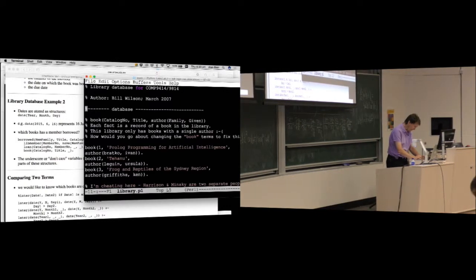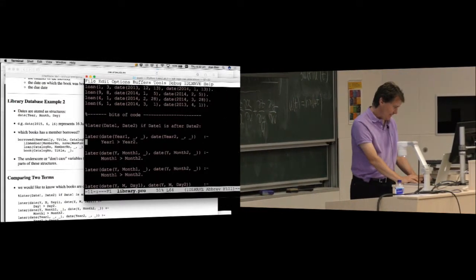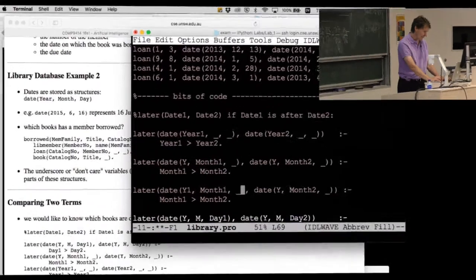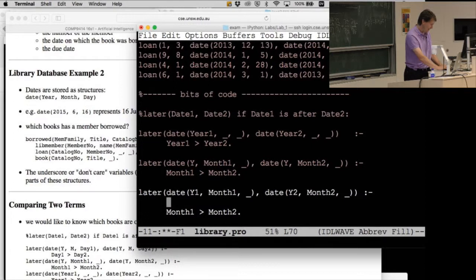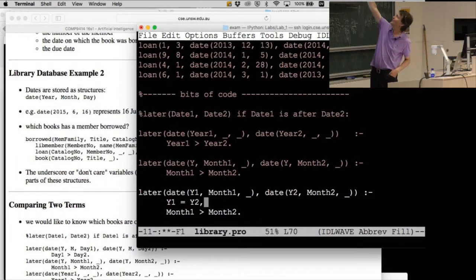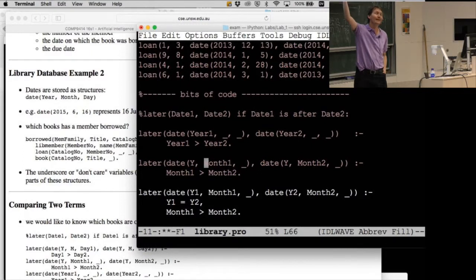I might just make a point about style while we're here. You could rewrite this rule as follows. You could say, okay, this is year 1, and that's year 2. And then I say, okay, if year 1 is equal to year 2, and month is greater than month 2. So I could have 2 different variables and then say that they have to be equal. But it's actually better style, if you want things to be equal, to just give them the same name.